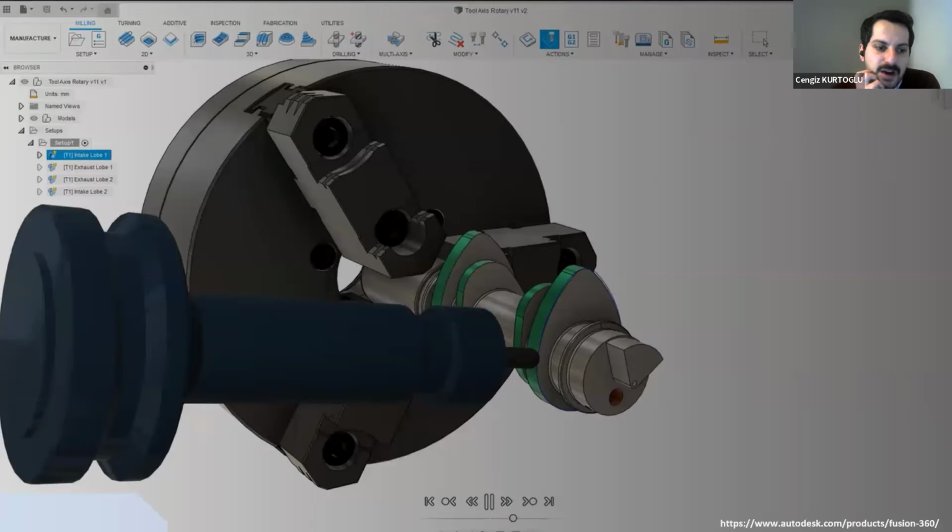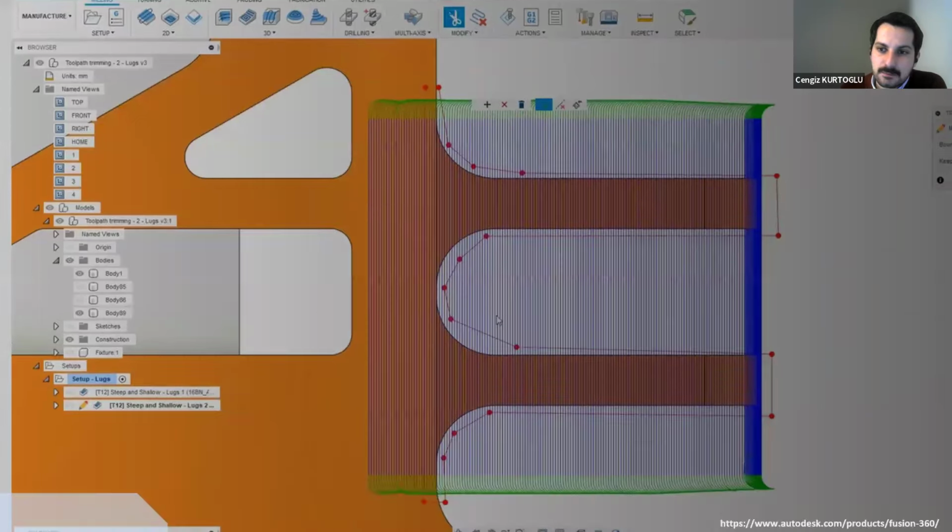As you can see, there's a 5-axis tooling. You can change your parts to obtain different types of tools. As you can see, a rotary axis tool as a project.